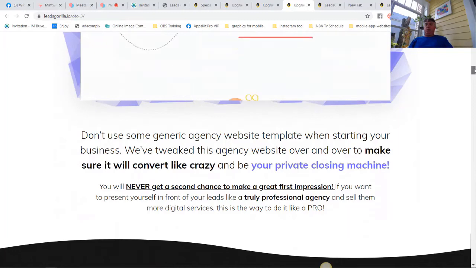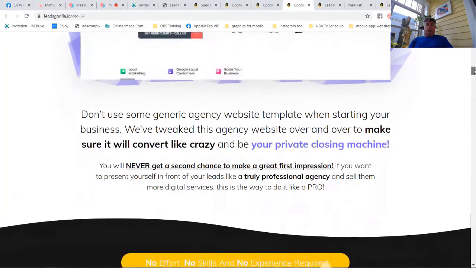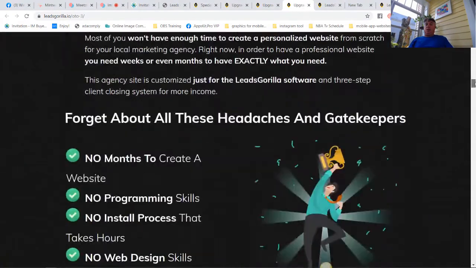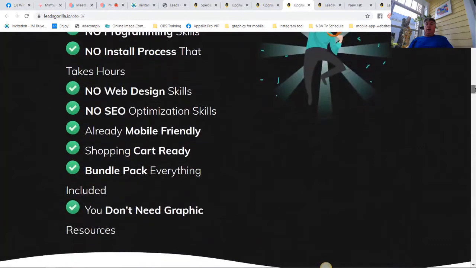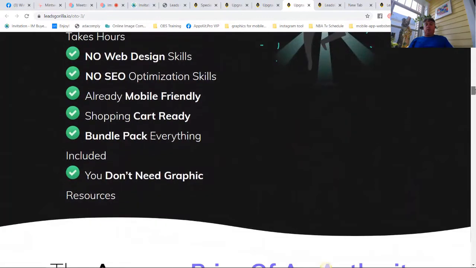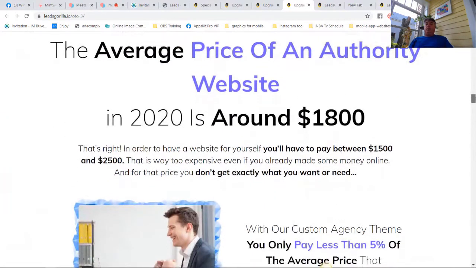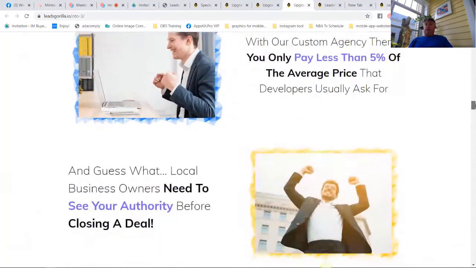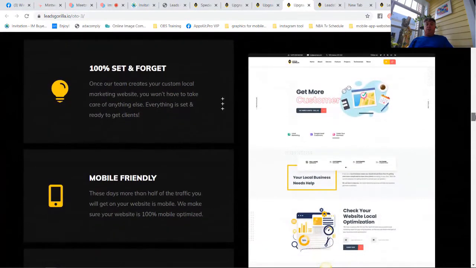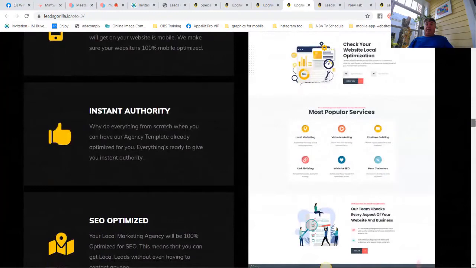If you've done anything with WordPress, great. If you haven't, I can help you and I'll explain how I'll help you. So you're going to get a fantastic looking website. You can download and install it in just minutes and have it all ready to go, shopping cart ready, no web design skills needed, no programming skills. It's mobile friendly, value easily $1,800 for this website, the way it's been done. It's beautiful. It's mobile friendly, set and forget, instant authority.